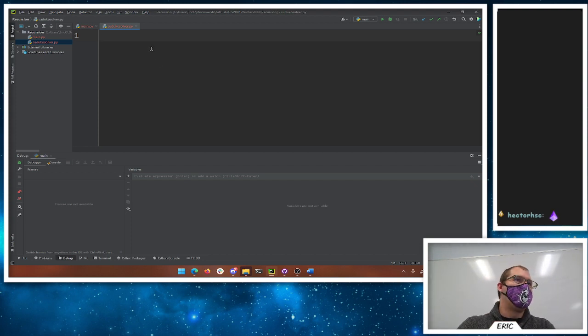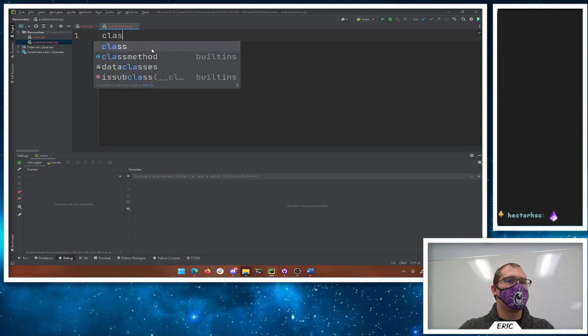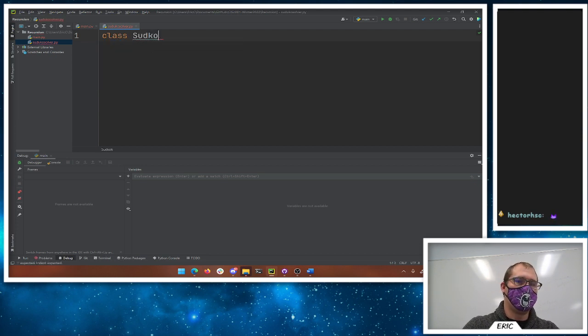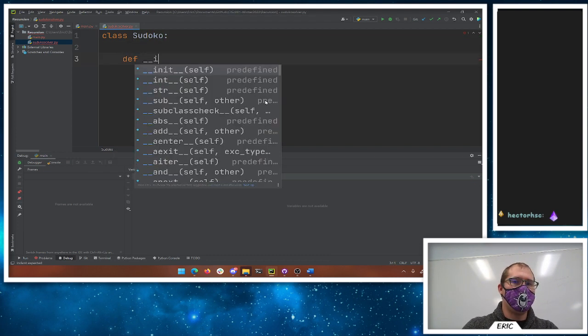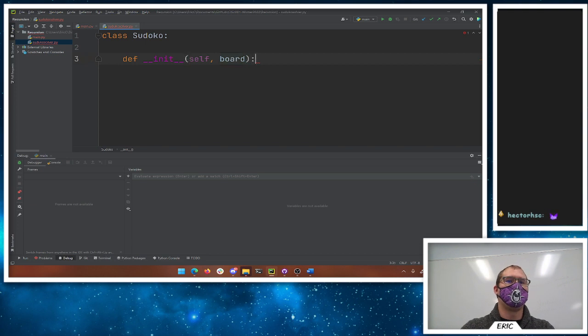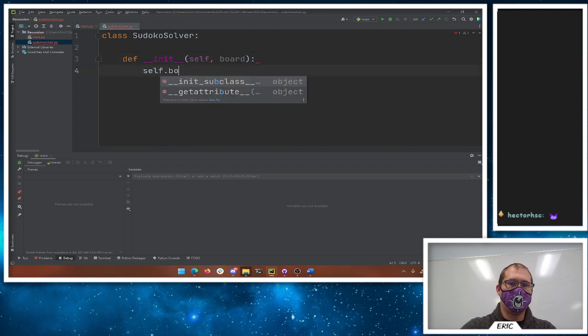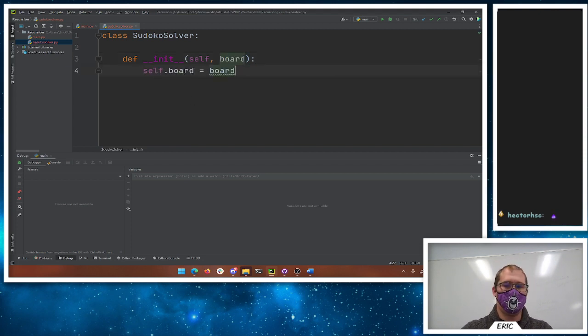Okay, so what we're going to do then is we're going to have a class for Sudoku. Spell check even helps. So we need an init method here because we want to track the board. The board is going to be the two-dimensional list of all my numbers. This is my Sudoku solver, which will solve a Sudoku for a given board. So self.board is the board. Then we need a solve method.